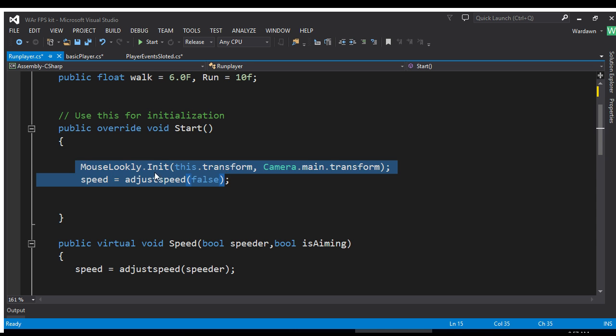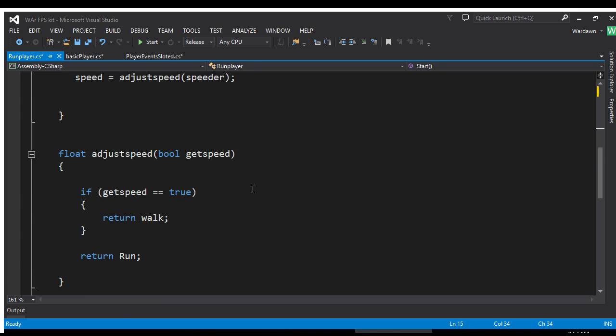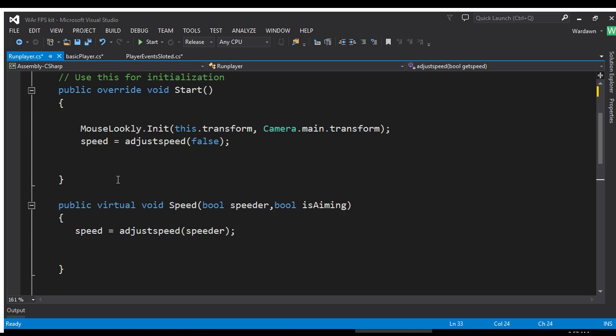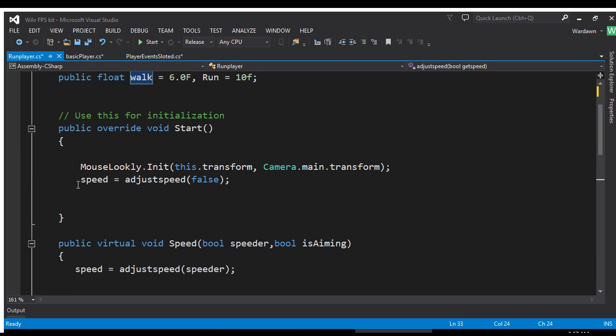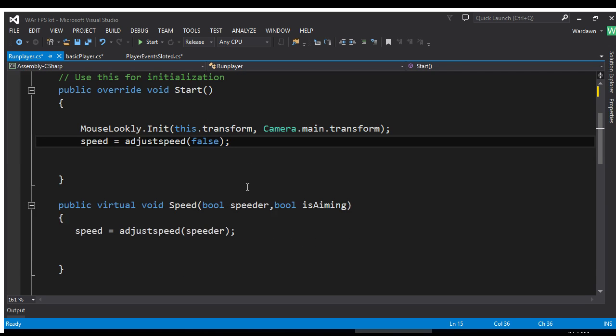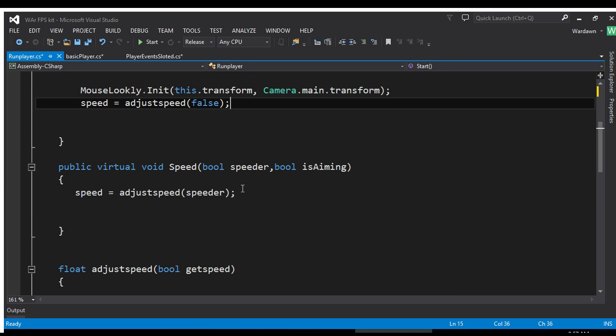So here's mouse.initial, this transform, okay? And speed, we have false here right off the bat. And what speed is down here. It's a float, adjust speed, and it just returns walk or run as a float. It just returns. So we're just adjusting the speed. We're not actually changing it.